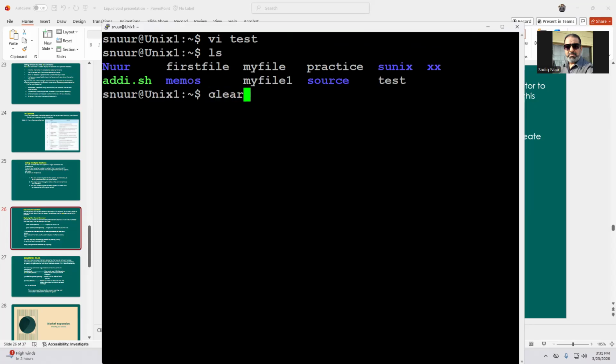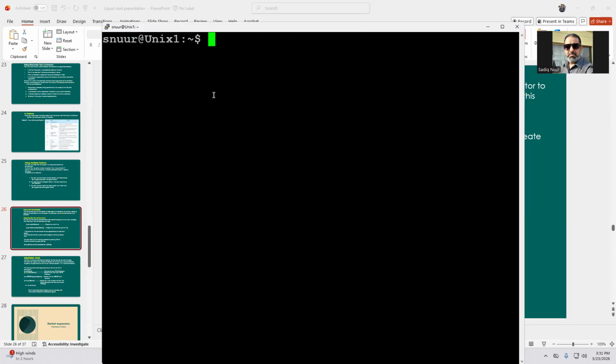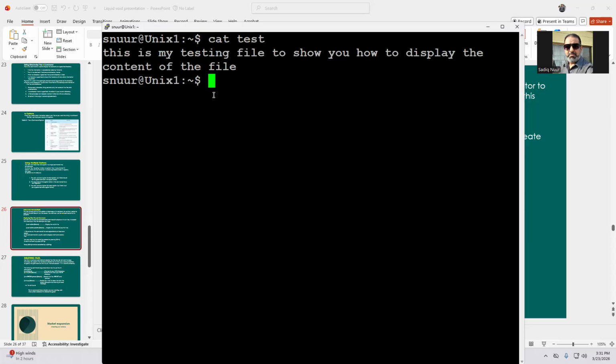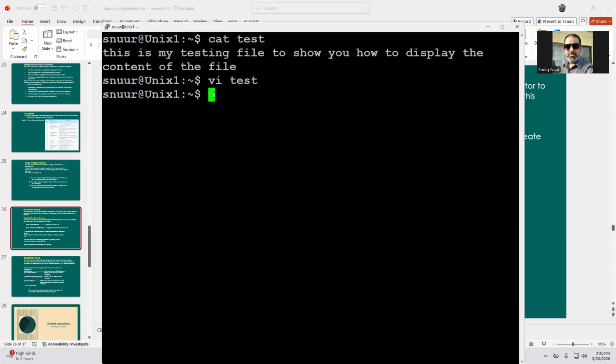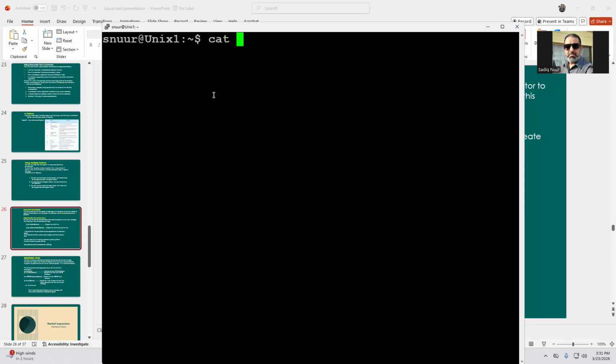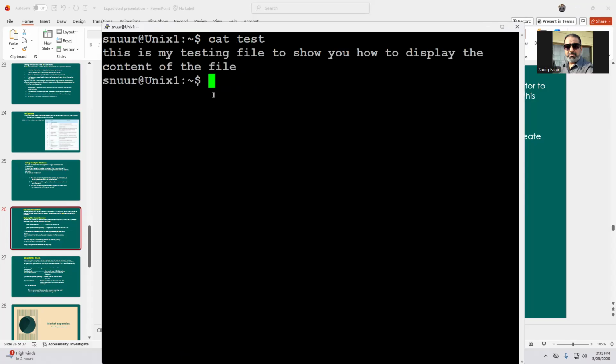Now we want to display what's inside the file test. cat test. That's what you typed. The other way, you can use vi test, right? You can read the file from there too. But the easiest is the cat command. So cat displays the content of the file. All right.